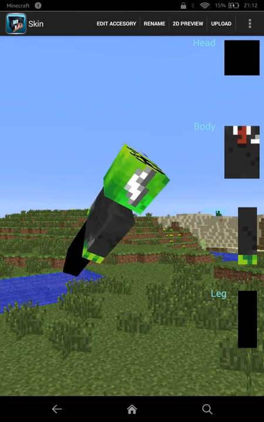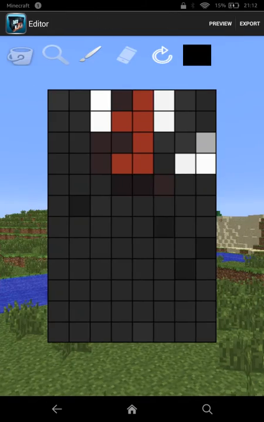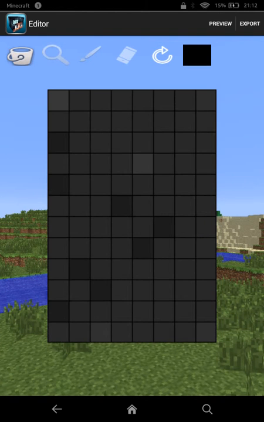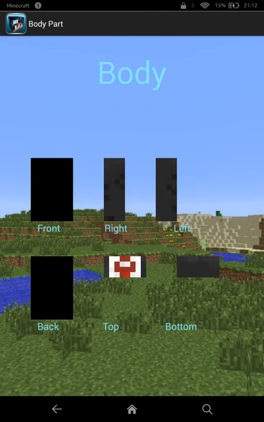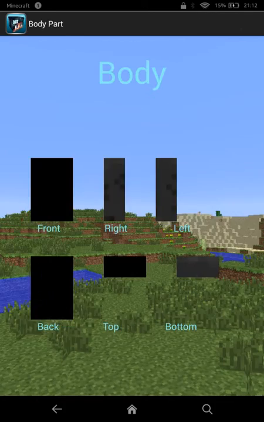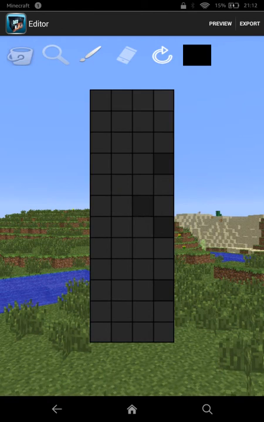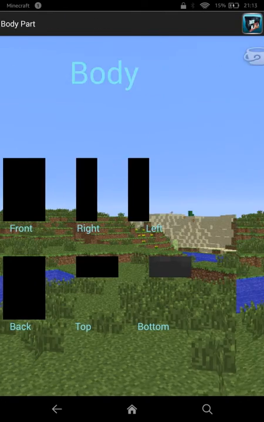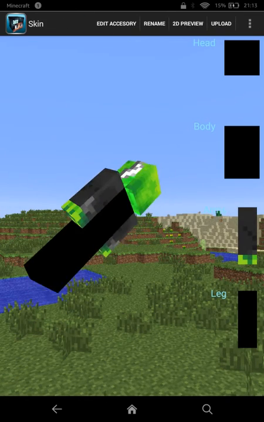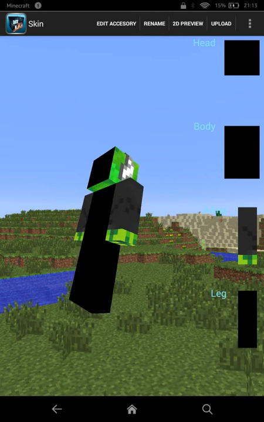Yay. Now everything is black in his body. Black on that thing. Also black on that thing. So yeah, everything's gonna be black, the headless black guy.